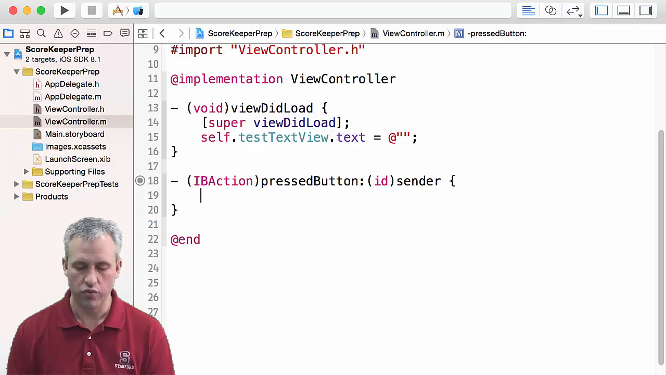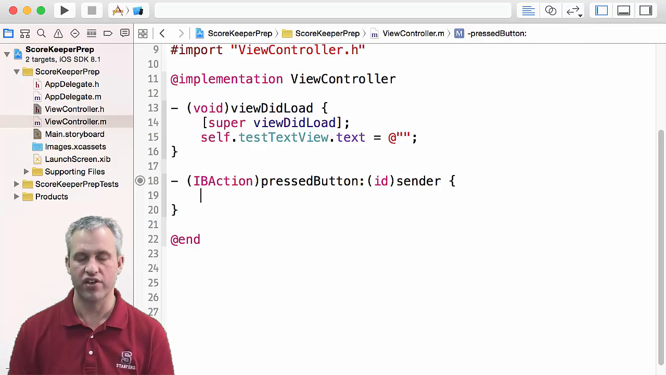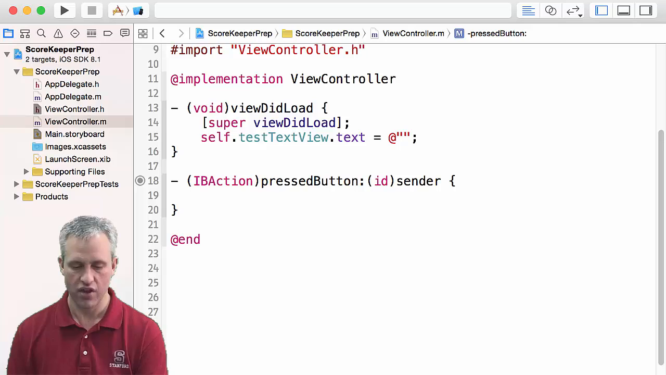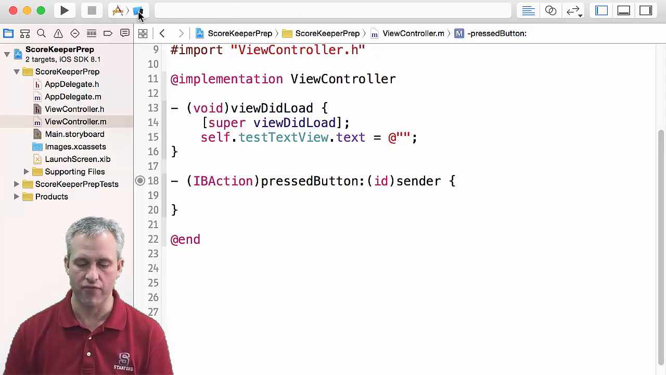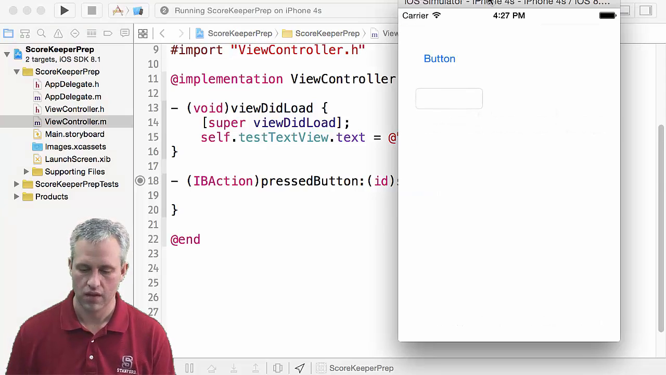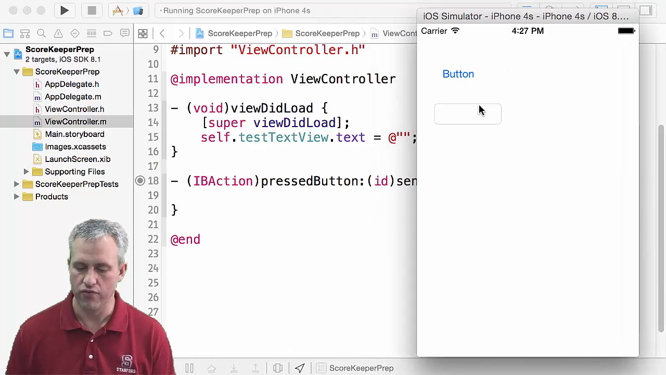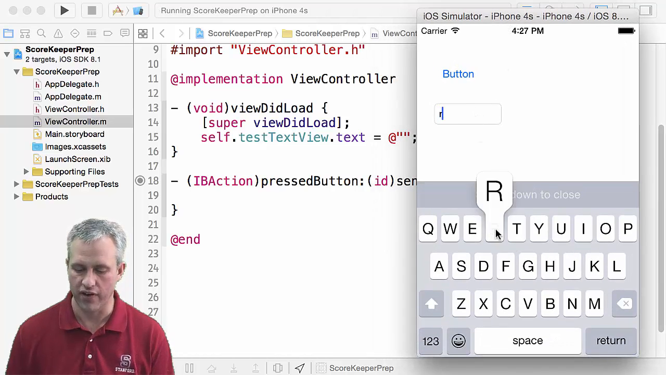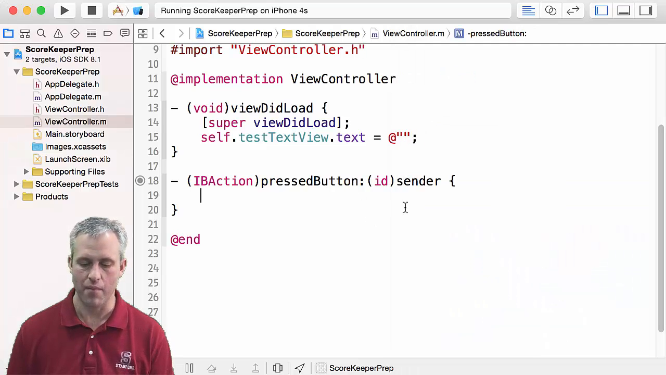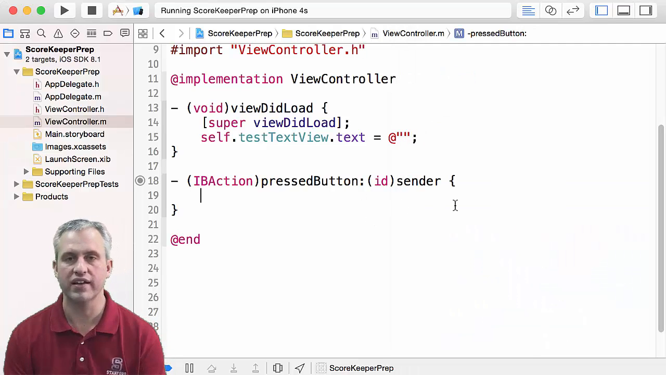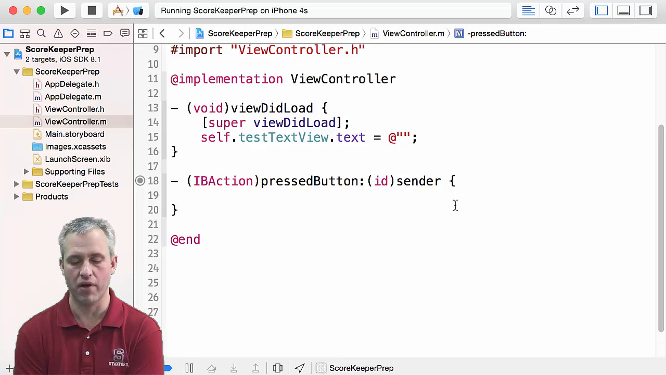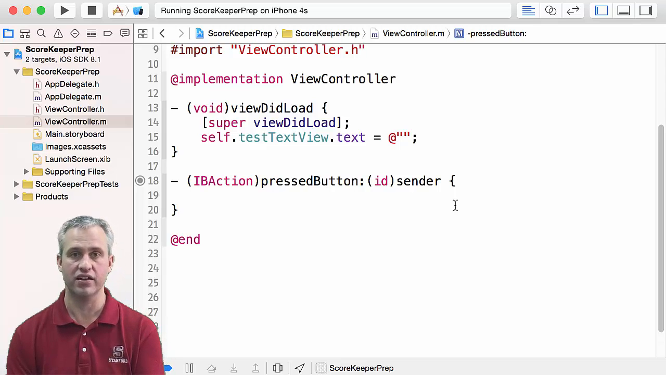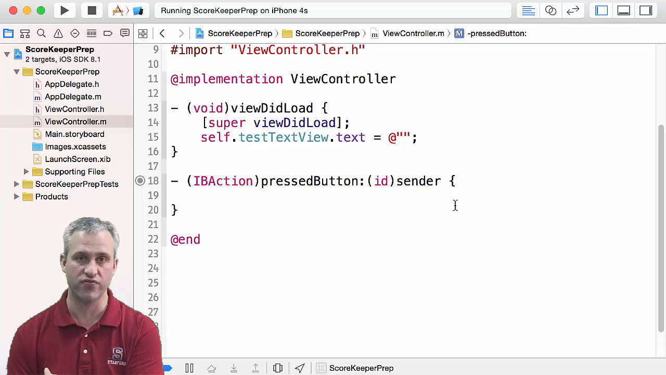What we're going to do is make things happen on the button press. Go ahead and run it on some iPhone and make sure it's working. Here I ran it on an iPhone 4, and it looks like it's working fine. I can type things in here, and I can click the button, but not much happens yet. What I'd like to happen whenever I click on the button is add that text into the text view, and I'd also like to get rid of the keyboard.